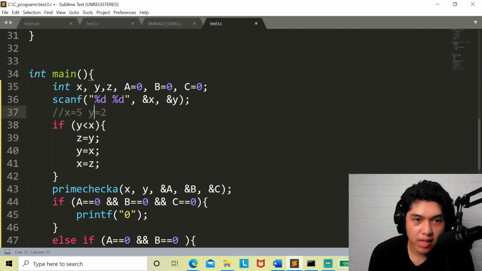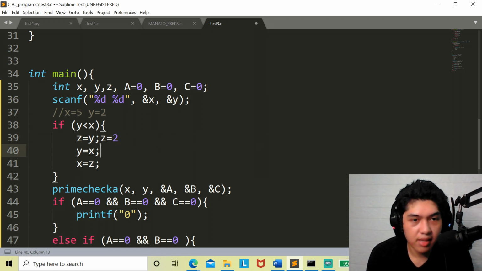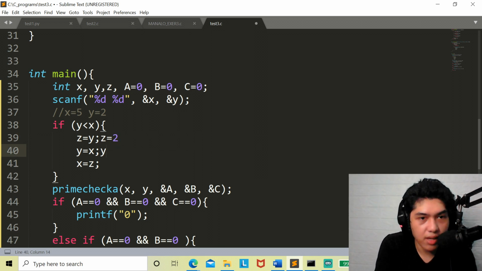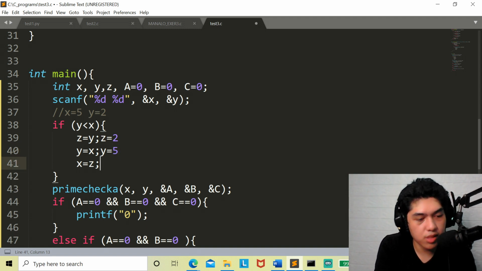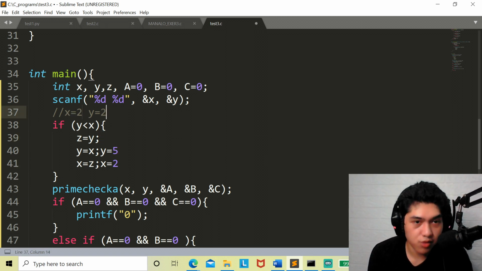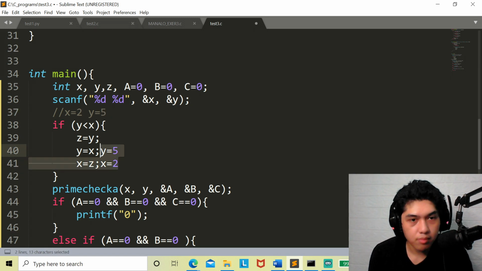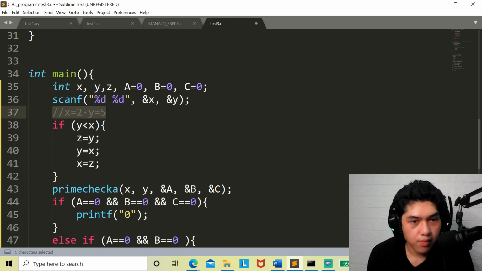So since Y is less than X, we have Z equals 2, and we turn Y equals 5, and we turn X equals Z, which is X equals 2. From there on, we have the new values. We managed to swap them.